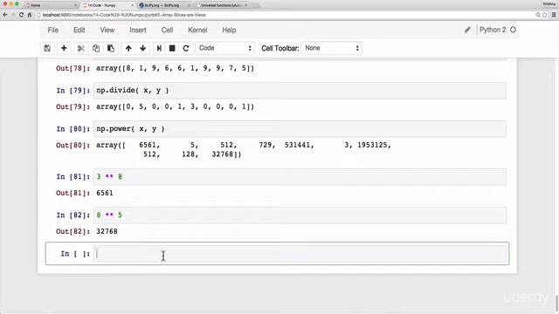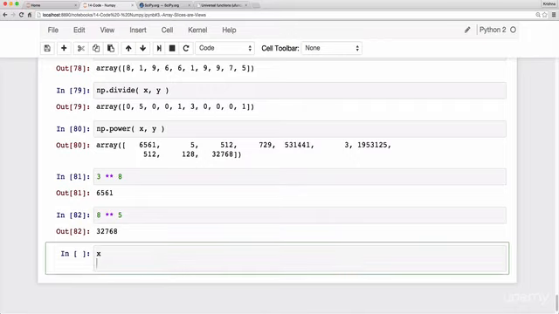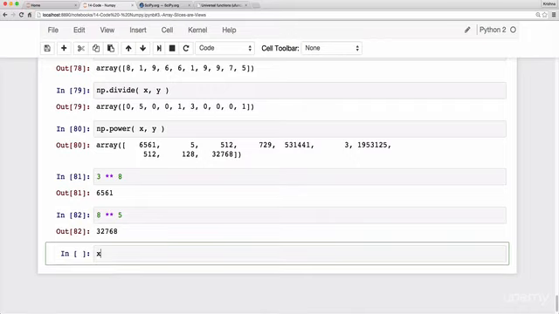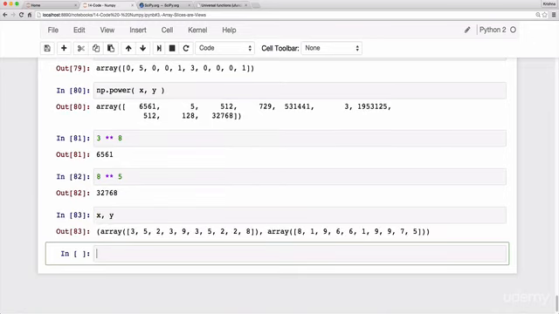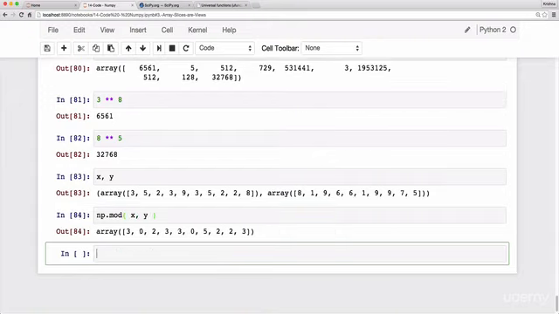So we have the mod method. Let us see x and y. All right, if you do np dot mod of x and y, this is what you get. 3 modulus 8 is 3, and 5 modulus 1 is 0, and 2 modulus 9 is 2, and all that.